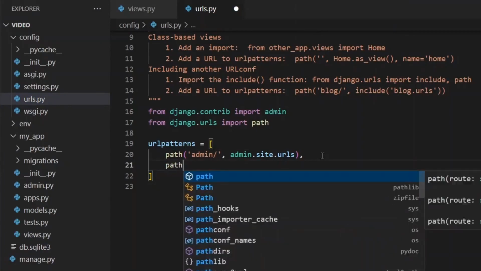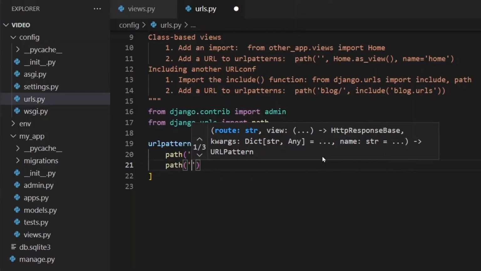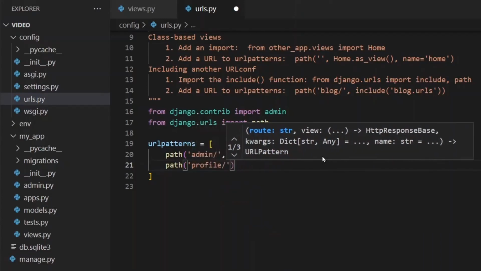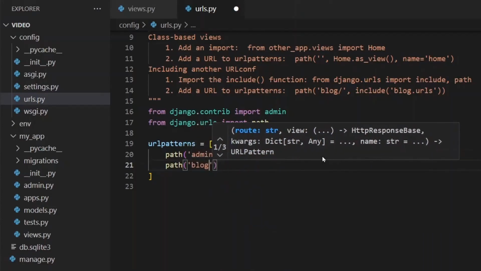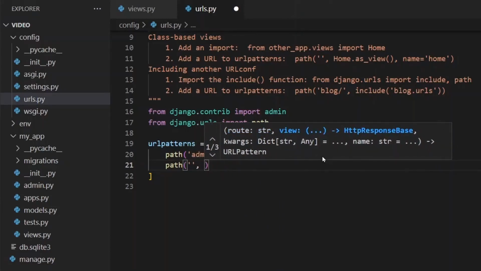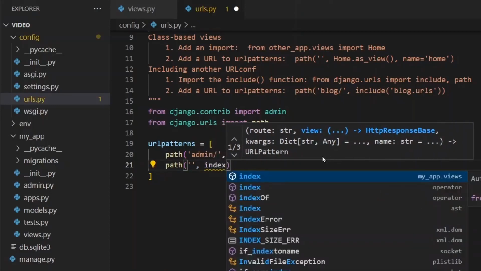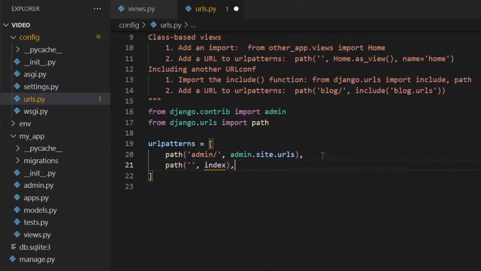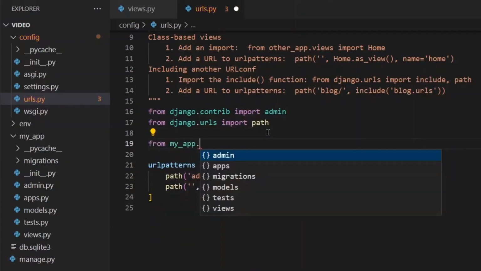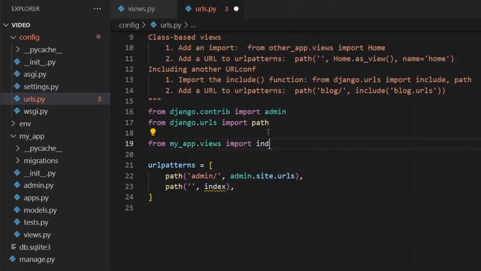So we'll type path. The first argument is a string containing the URL. This could be /about for the about route. It could be /profile for the profile page. It could be /blog. In our case, we'll just leave it an empty string because this will be the home route. Then the second argument is the actual view to fire, to run. Ours is called index. Then we can add a trailing comma. We're getting this error because we need to import it. So we can go up to the top and say from myapp.views import index.